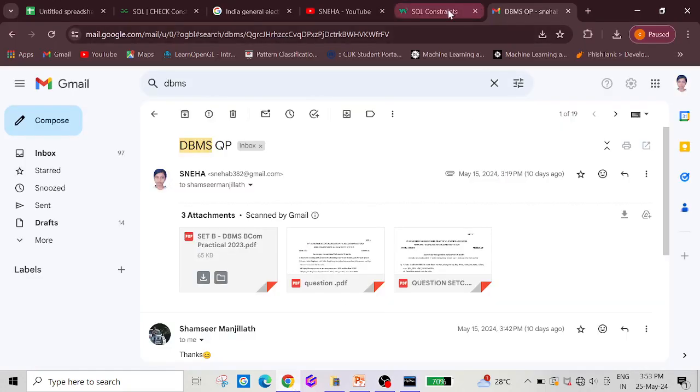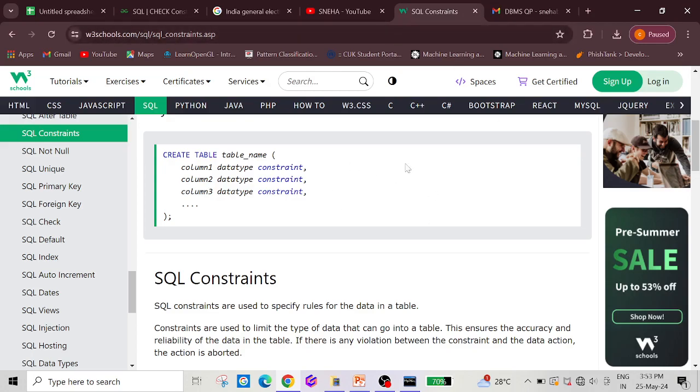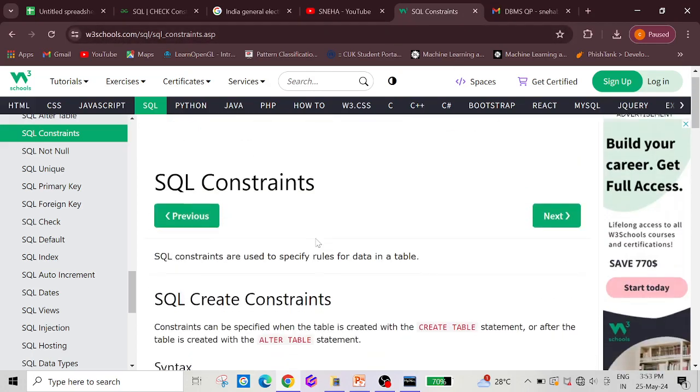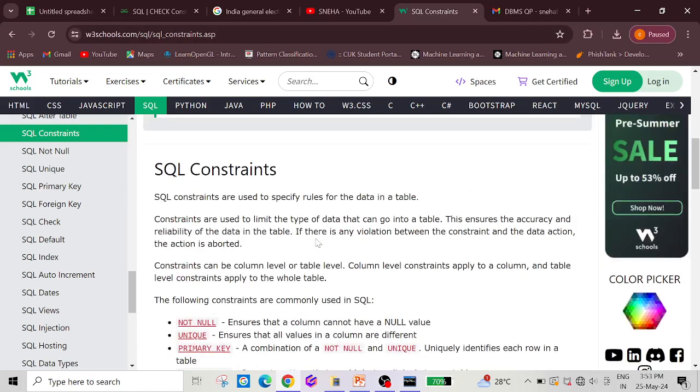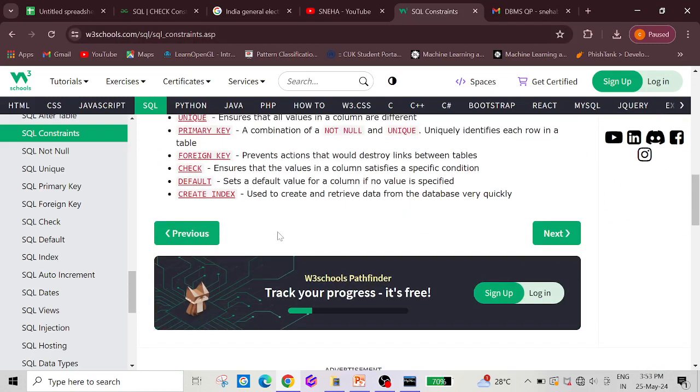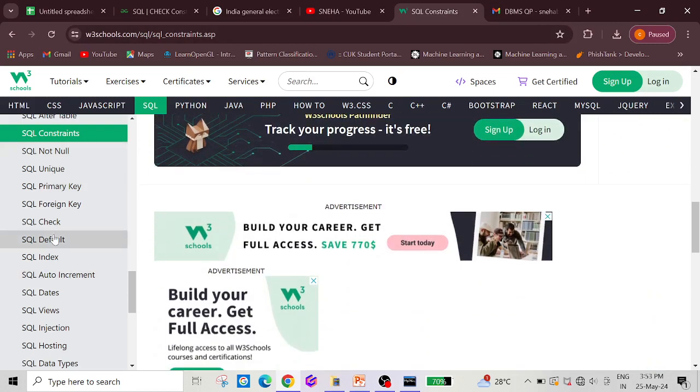Now I have said that there are many other constraints like foreign key, check, unique. To know more about these details, you can go to the W3Schools website, and here you can see there are so many details about these constraints, and you can check each one of them: SQL primary key, foreign key, check, default, how to insert them or how to alter the table using these constraints.